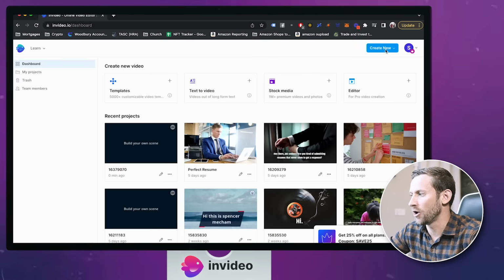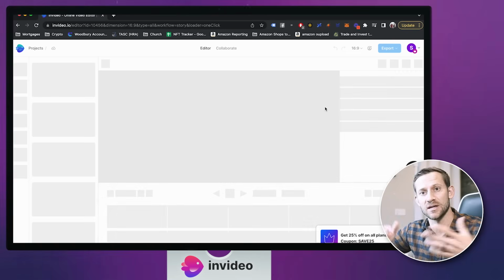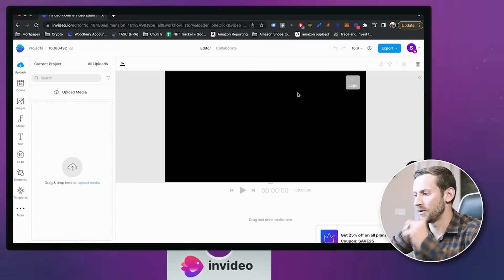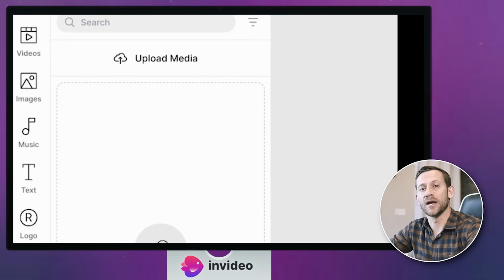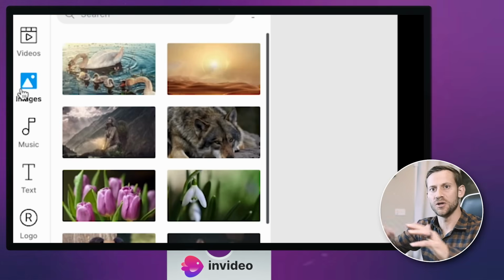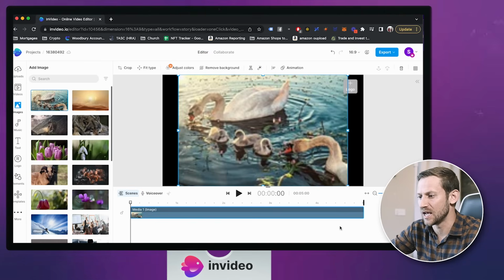Now, as we dive in here, all you're going to do is go to create new and go to editor right here, okay? Now we're going to choose landscape because that's the dimensions of a YouTube video, and it's going to pull up this awesome online editor right here. Once you've opened up this editor, we're going to need to add just a placeholder, essentially something that's going to sit there to tell it how long the video needs to be while we build everything around it. Just go to images right here and click on any image and it'll add the image.